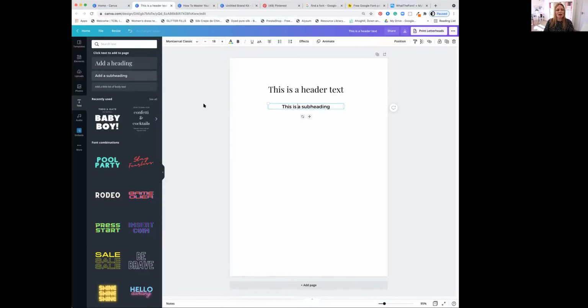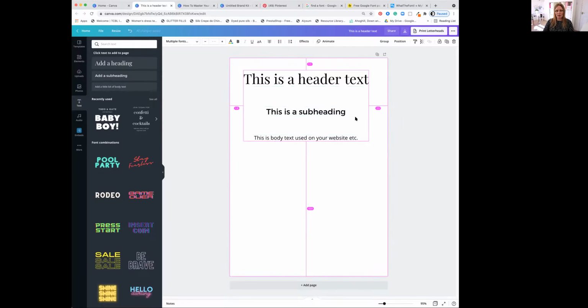This is a subheading. And this is body text, your website, etc. Okay. So I've already preloaded this with the fonts that I use in my business, okay? So I'm going to show you how to do that later on down the line, but I'm just going to quickly show you some of this just now, okay?